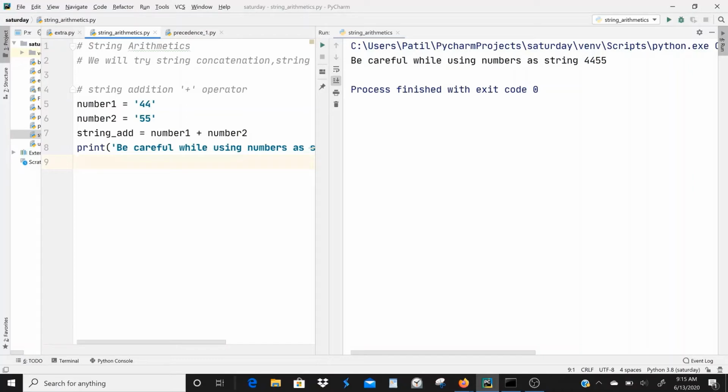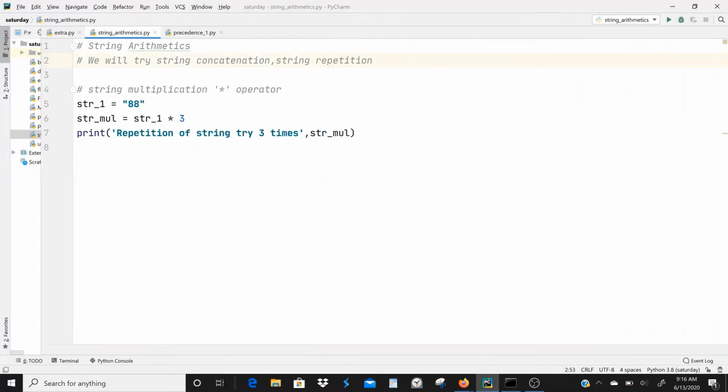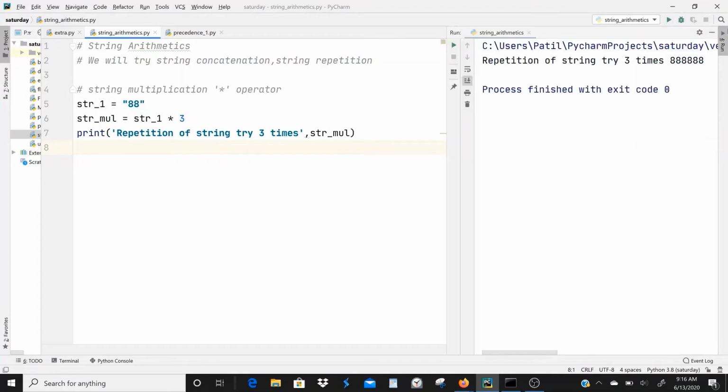Now let's see string repetition. For the multiplication or the repetition, we are using the asterisk operator. So I have one variable, and that is 88, and I am multiplying that string 3 times. So the answer is 3 times 88, 88, 88.